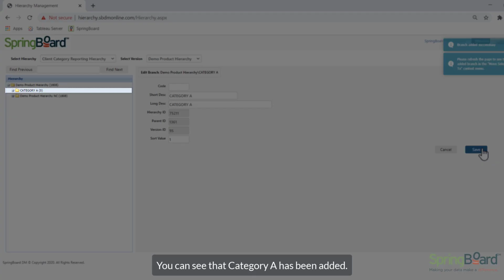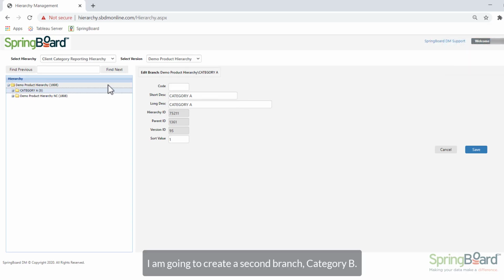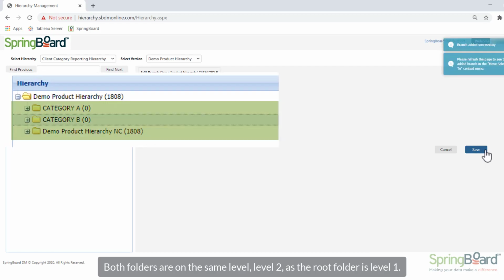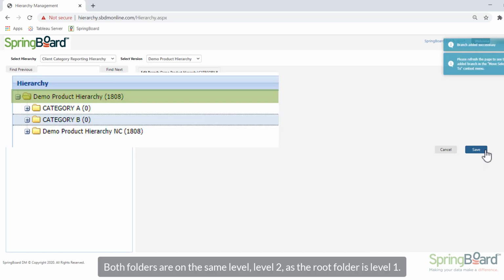You can see that Category A has been added. I'm going to create a second branch, Category B. Both folders are on the same level, Level 2, as the root folder is Level 1.